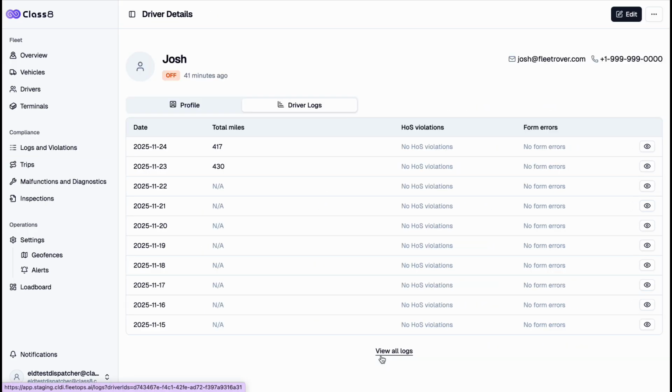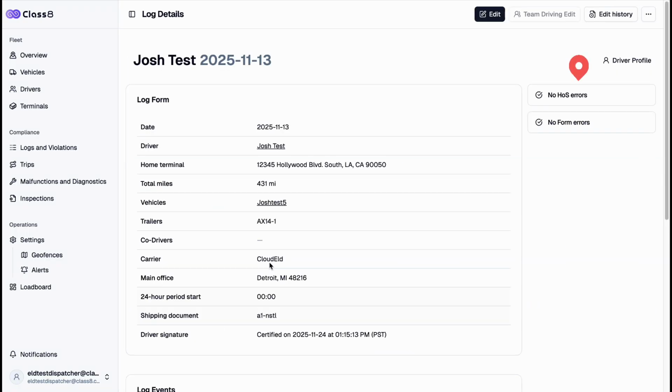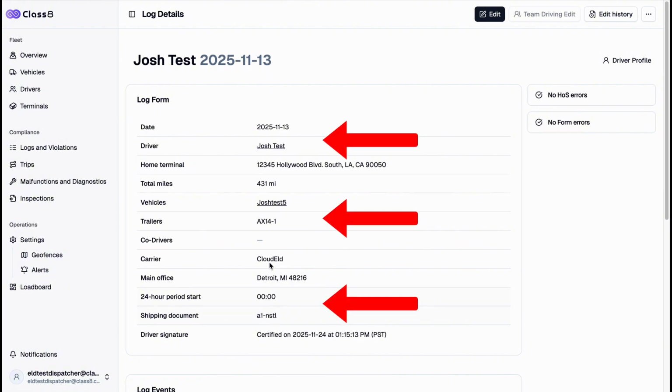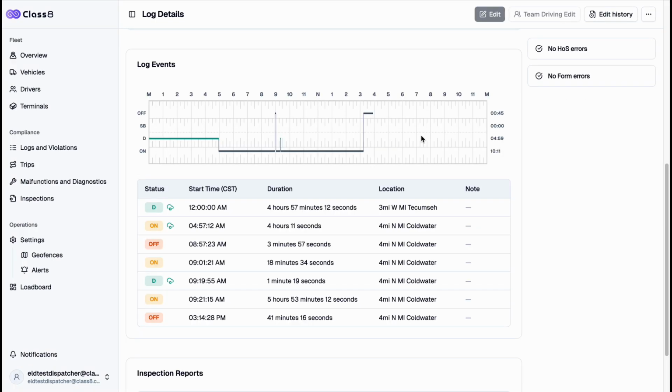Going back to the driver's logs page, clicking on a log will bring up the logs for that day. Starting on the right-hand side, you will see if there are any HOS errors or form errors to attend to. Above that is a link to go back to the driver's profile. On the left-hand side, you'll see the log form data for that day. Below that, the log events are shown in graph form with details for each event or duty status recorded below.